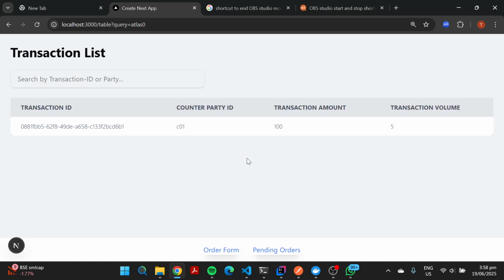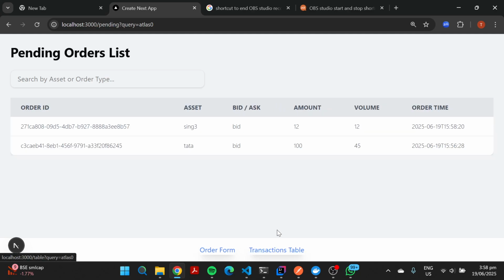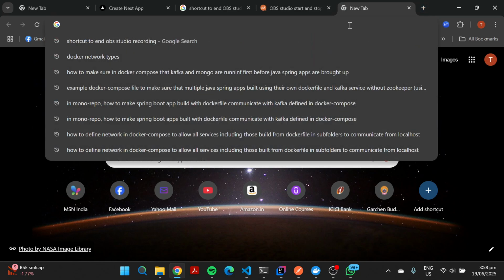Okay, this is the first thing I did. My transaction amount, I was able to sell it for 100. The volume was 50. If I go to my pending orders, these are my pending orders. So yeah, this is just a quick show, and let me show you my GitHub where this is.